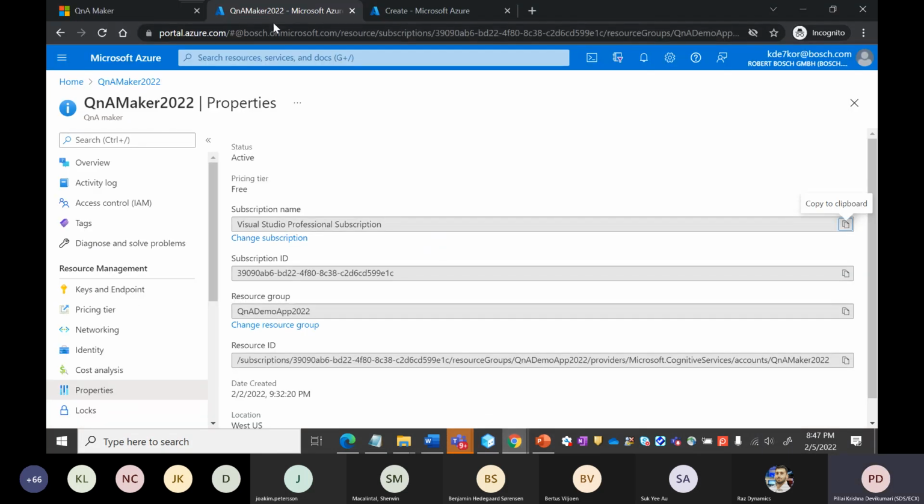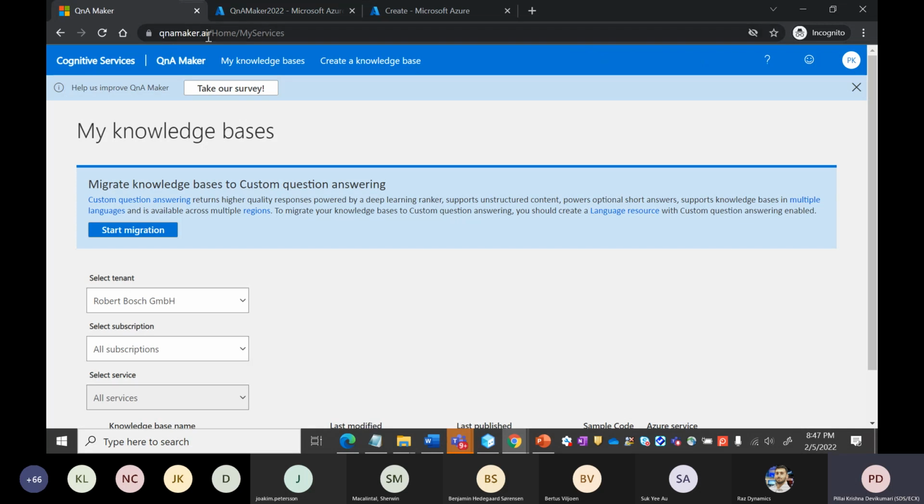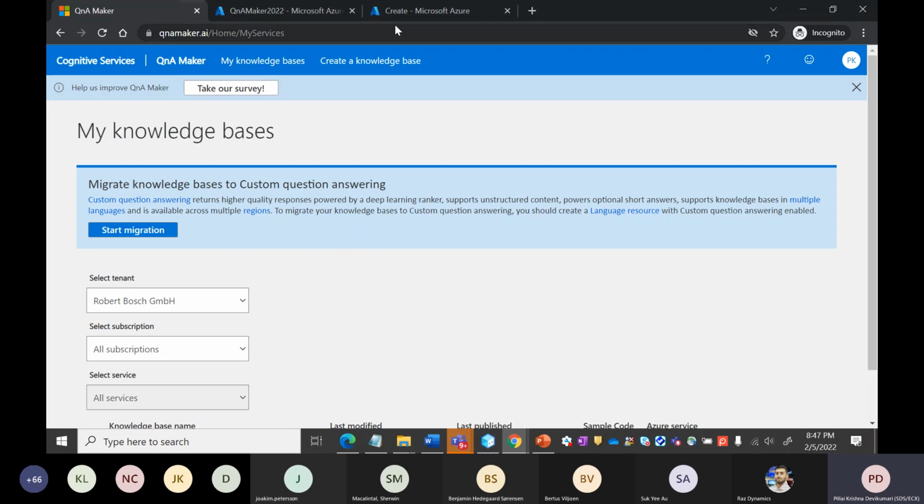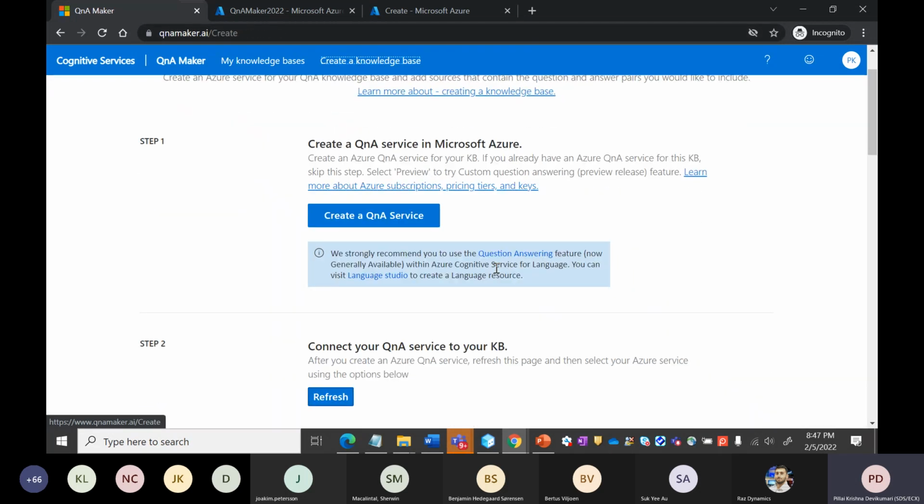Okay, I'm on my Chrome where I have logged into my QnAMaker.ai page. Hope you're still seeing my screen. Here, if you see, I log into QnAMaker.ai and I have a create knowledge base option. This is where I will be creating a Q&A service for us. The moment I click on create Q&A service, I'll be taken to my Azure page.